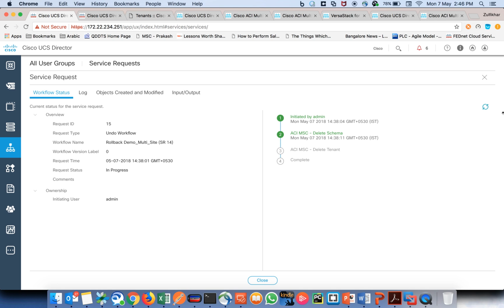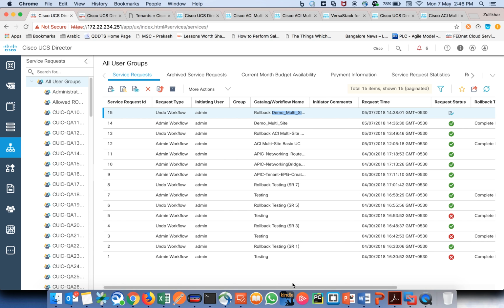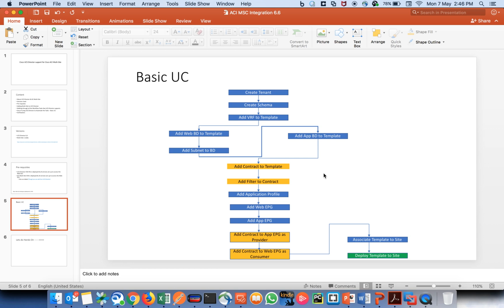Right now we'll look at some of the tasks for the basic use case which we have achieved. Here what we are doing is, like an EPG setup, we have two EPGs, one web and one app EPG. Web has to consume some services from the app, so app is providing a service to the web. A contract is created where app is the provider and web is the consumer. That is our ultimate aim.